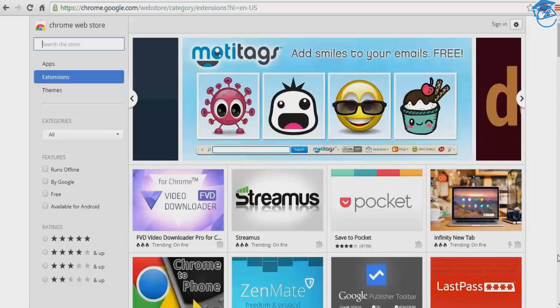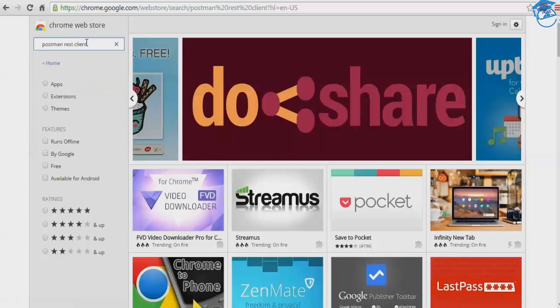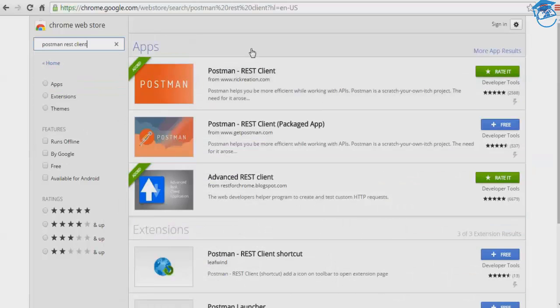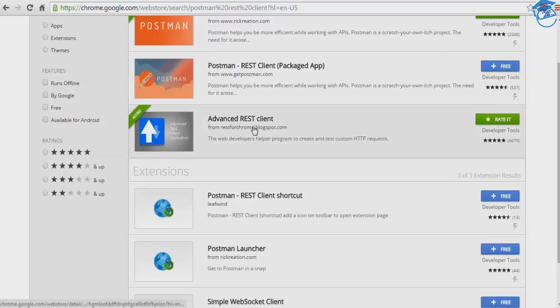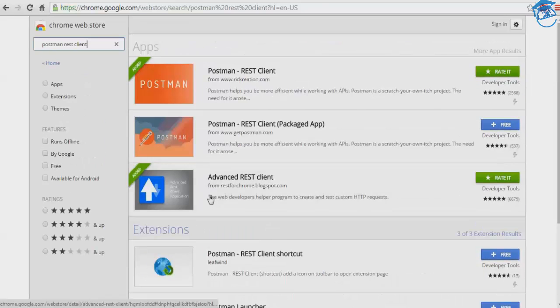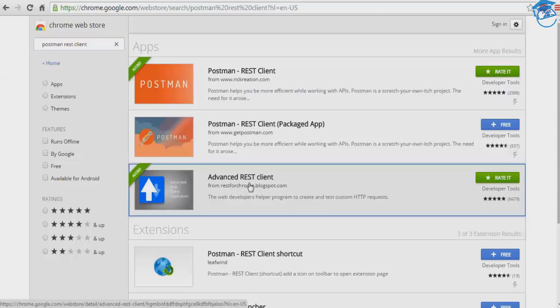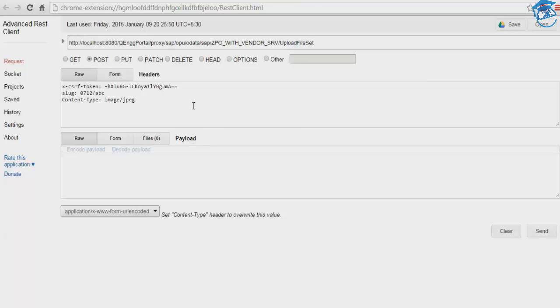Yeah, this is the Google Web Store. Here we can search Postman REST Client. Once we click on this, a list of Postman apps will be displayed. In this, we have to click on Advanced REST Client. It will be downloaded. Once the REST client is added, you can launch it by clicking this option. It will say launch the app. Once you click on launch the app, your REST client will be launched.